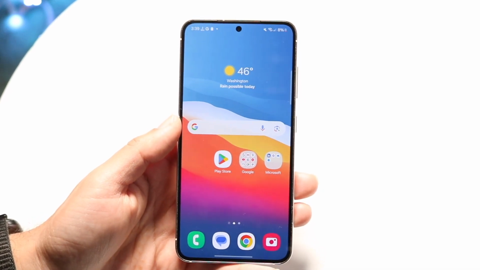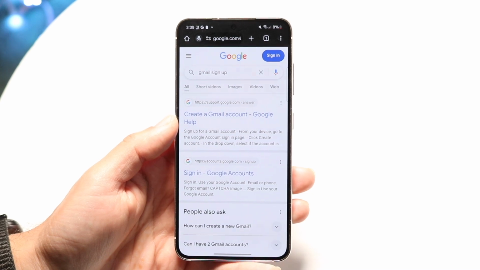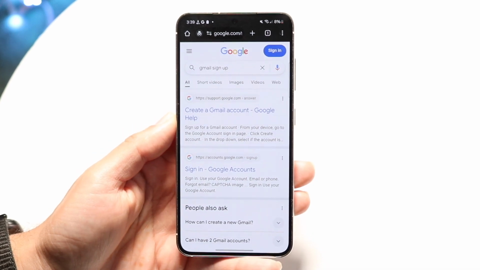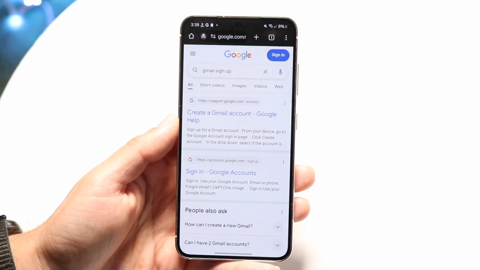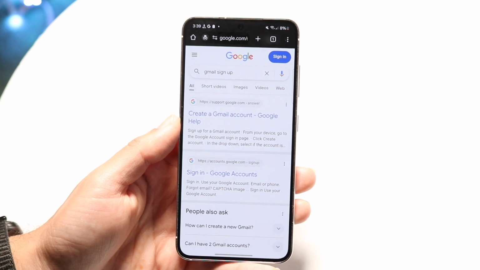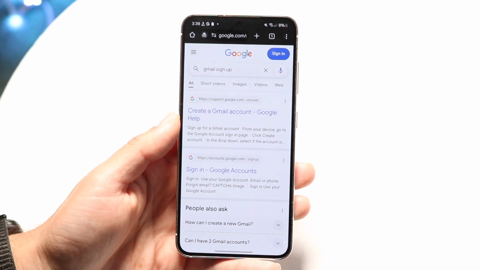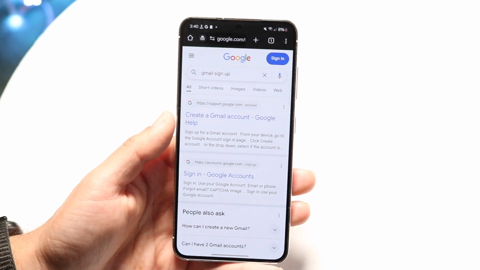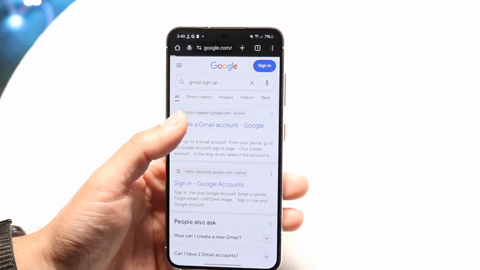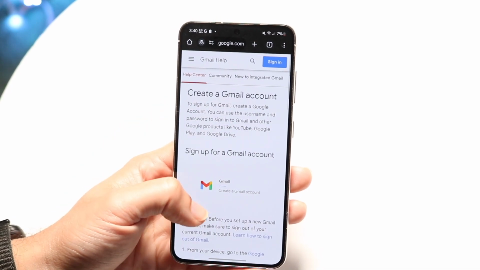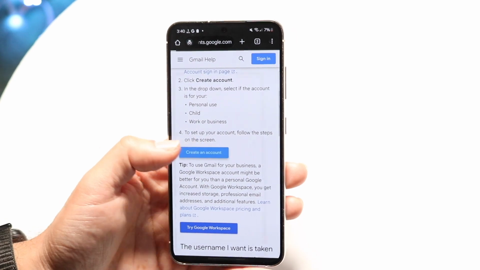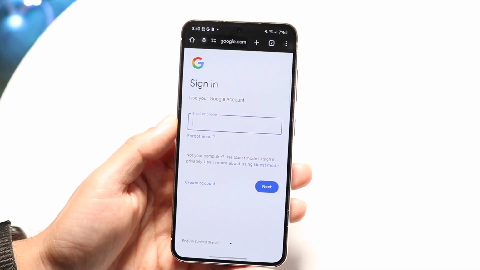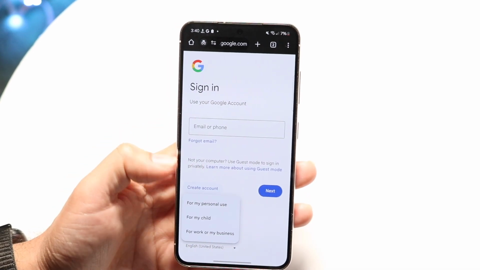So to get started, what you want to do is open up an incognito tab inside of your device. So open up a private web browser, and then go ahead and go to the Gmail signup page. So here I'm on the Gmail sign up page, and all I want to do is tap on this and create a Gmail account. So here I can click on create an account, and then I can start creating my account if I click on create account down here.